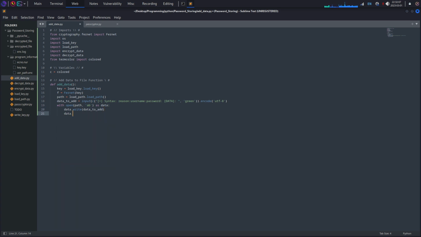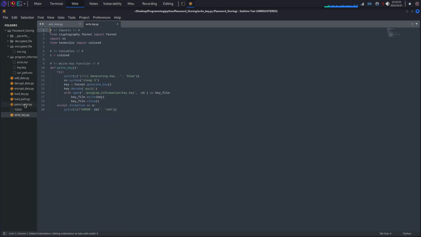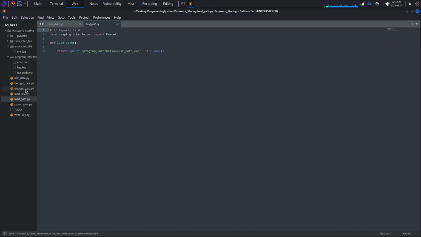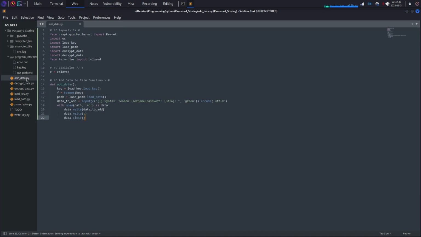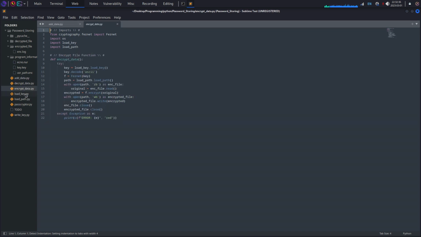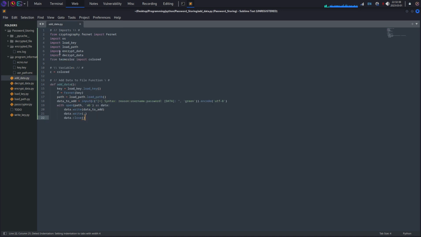Data to add, right? It's encoded. Data dot write. We're going to add a separator. That is going to be a semicolon, and then we are going to close that file there. Now that should be, we have our write key, PassCryptor, load path, load key, encrypt, decrypt, and data to add. So that should be everything we need.